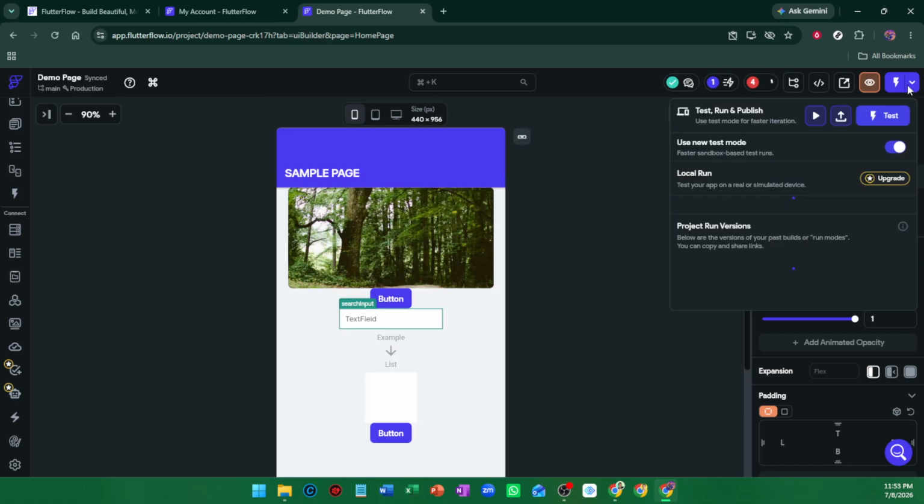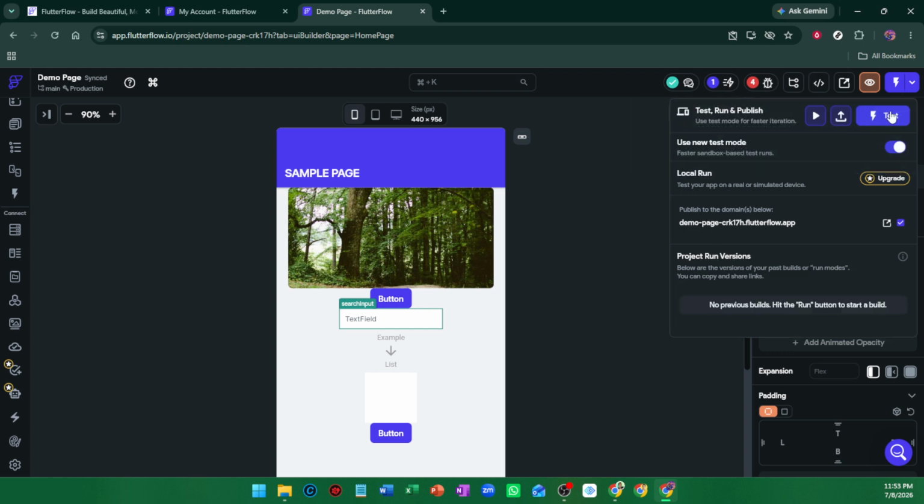Once the scan is complete, your app should open inside the companion app, and you can begin interacting with it live on your iPhone. This is the best time to tap through screens, test buttons, check spacing, and make sure everything behaves the way you expect on a real device. If something doesn't look right, you can go back to FlutterFlow, make adjustments, and test again. That's how to test a FlutterFlow app on iPhone using the FlutterFlow companion app.